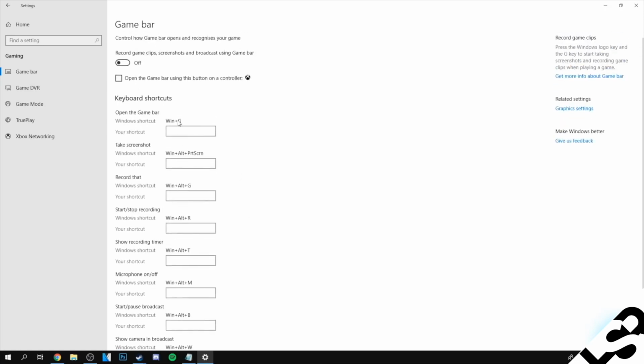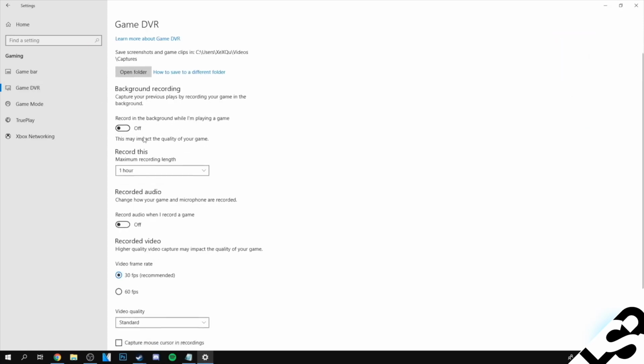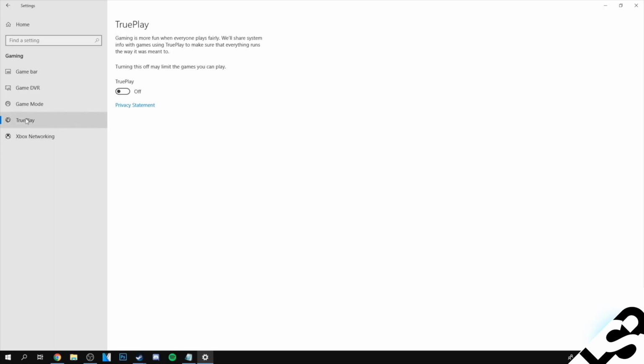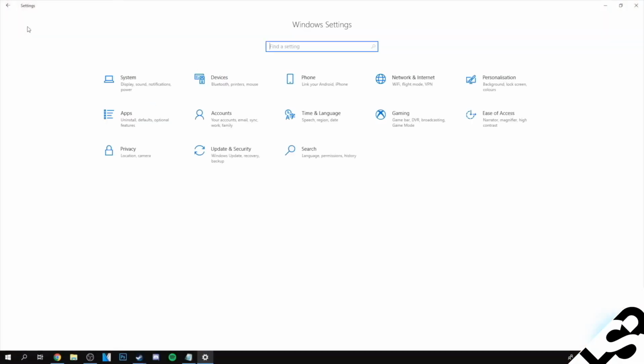So first thing, go into game bar and turn off everything in here. That's what we're going to be mostly doing throughout these videos, to turn off all the excess stuff. Now when we go into capture or game DVR mode, turn record while I'm playing the game off, everything like that. Put down the video frame rate to 30, sound quality to standard, and record audio while I'm recording a game off as well. Turn the maximum record length to the lowest, like 30 minutes or something. Now if you've got TruePlay, turn that off, unless you're using the Microsoft Xbox app to play games. Also, go into game mode and turn that off as well. Now go back to the home screen.